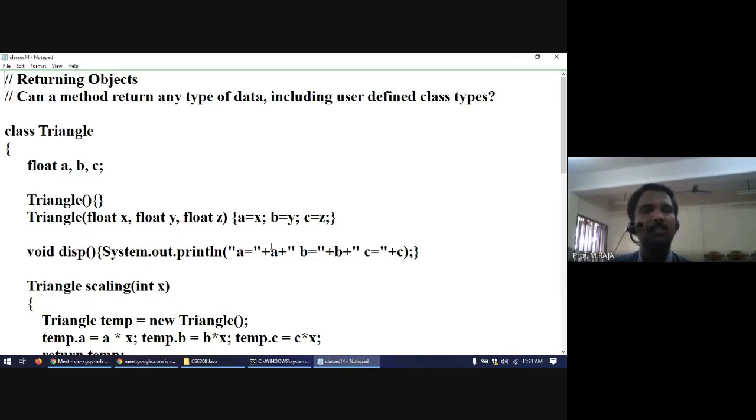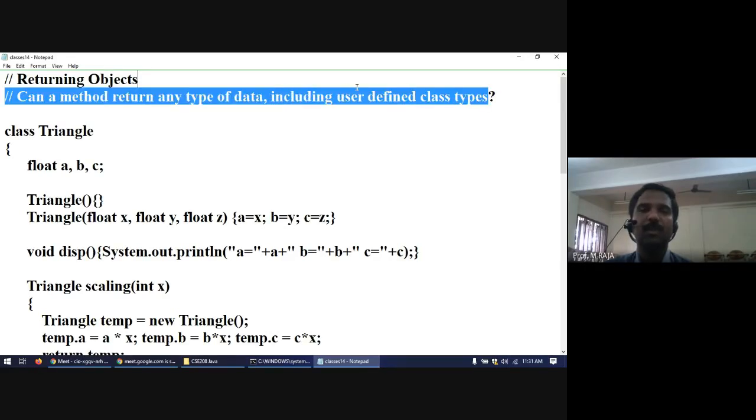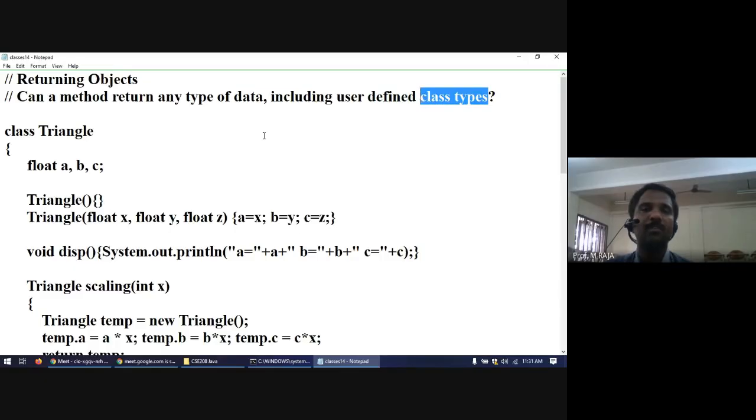So far we have seen the return type of a method is void or some integer, float, or some other fundamental type. Now the question is, can a method return any type of data including user defined class types? For example, class Triangle. Can a method return a Triangle type? That is the question. Return type is void or something, right? Fundamental types.